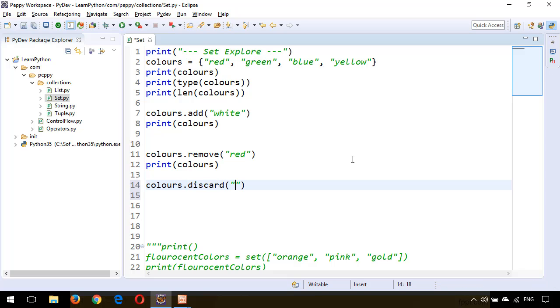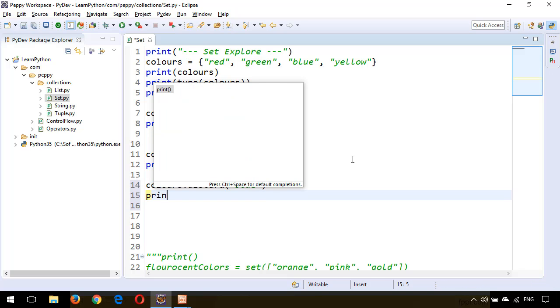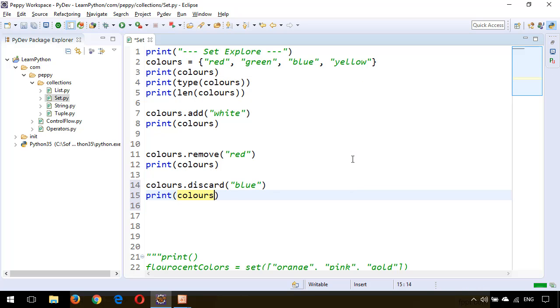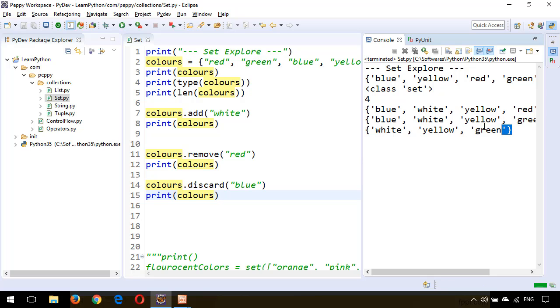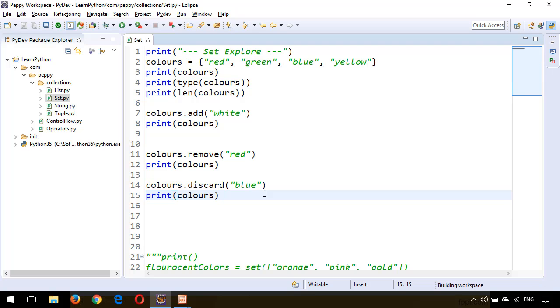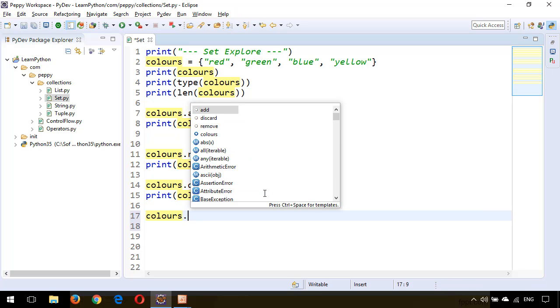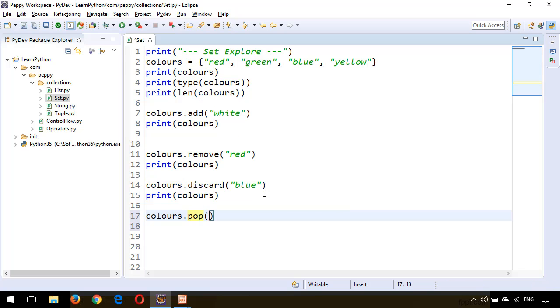Now you can remove an element in another way using colors dot discard. This time I would like to take out blue. After this I would like to print the values. When I execute this, you can see the output as white, yellow, green because I have deleted blue and red. Now I can take the help of the pop method to delete any one element from the set.